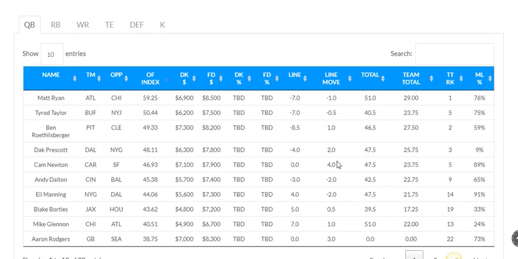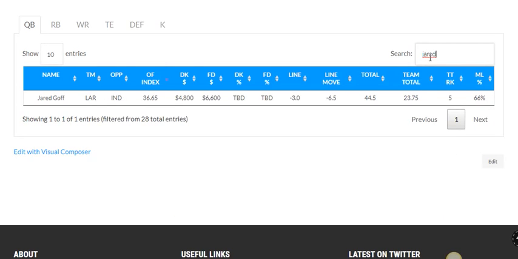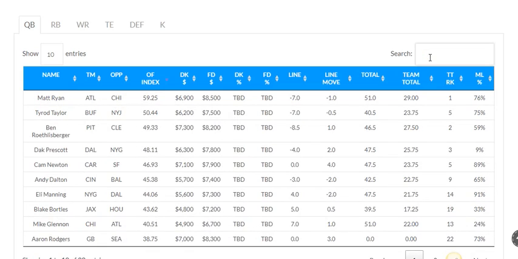Want to see a specific player's outlook? Type his name into the search box. How's Jared Goff going to do this week? Simply type his name in and his information will appear instantly.